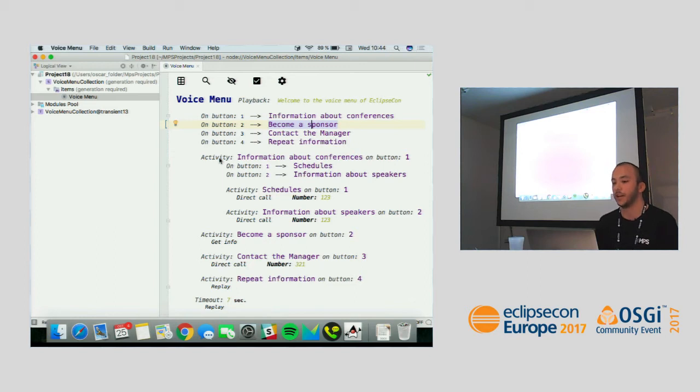The second example that I want to show you is, for me, more interesting because it's a business case. This is a voice menu. The voice menu systems are the recording that you hear when you call a company, saying all the options that you need to dial to get to a specific area or department.